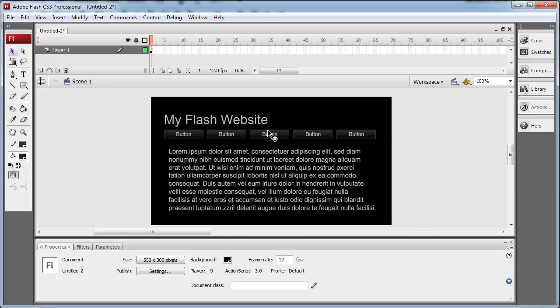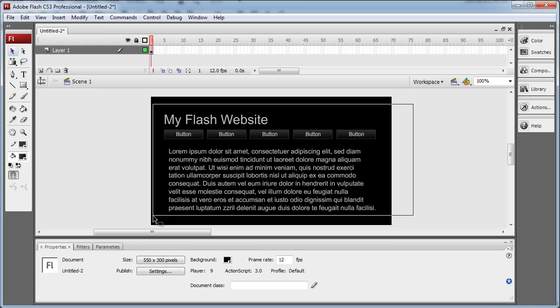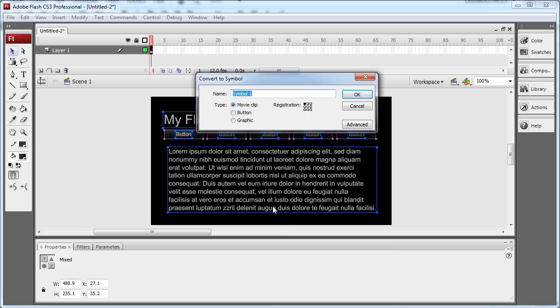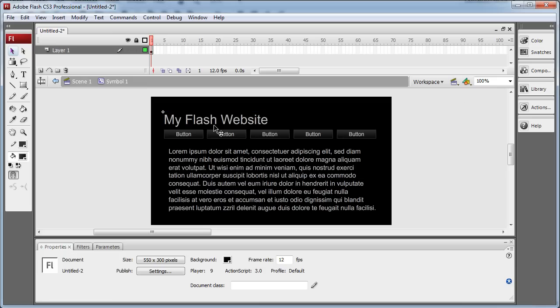First thing we'll do is notice what we have here. It's just some elements to make up something that would be like my website or my application. Let's say that was in its own movie clip. I'm going to convert that to a symbol and put it in a movie clip, so that's its own entity. Inside that movie clip, let's double click.